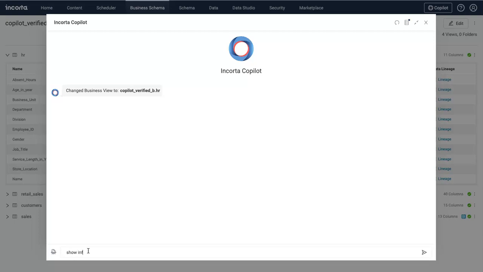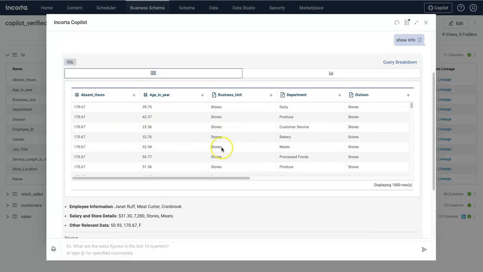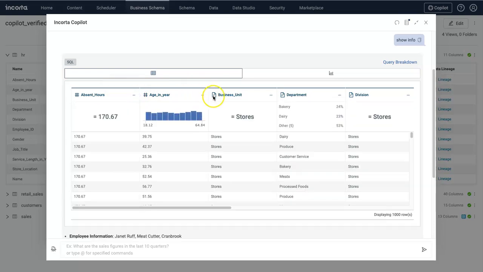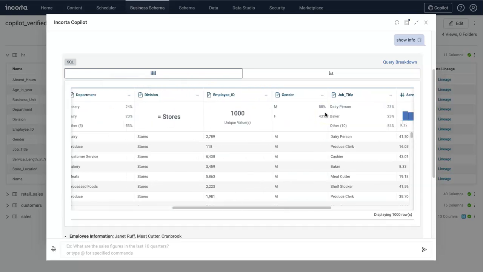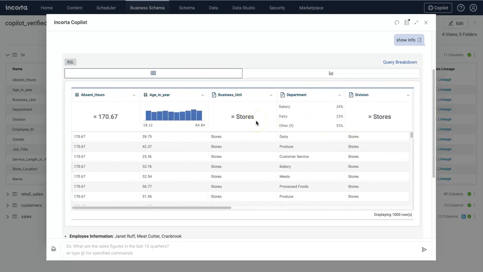So first, let me get some info about this view. Now it is showing me a preview of data here, and also a little bit more information about the data. So this gives me an idea about not only my data, but what all columns I have access to, or to ask some questions. So let's start asking some questions here.